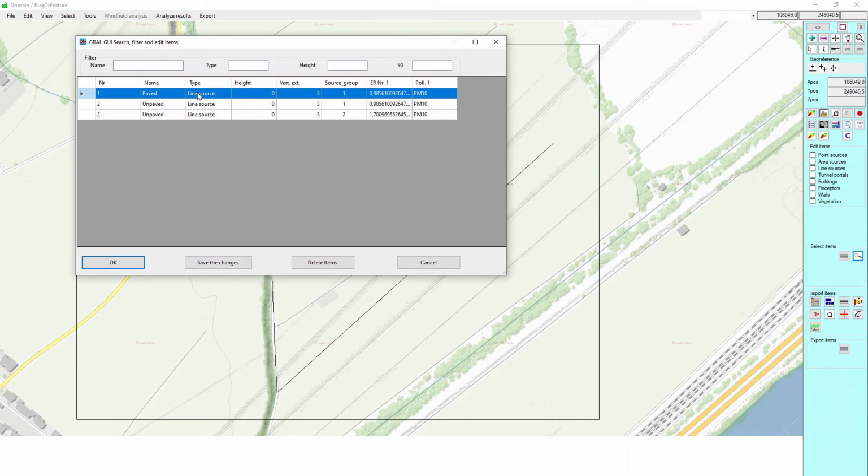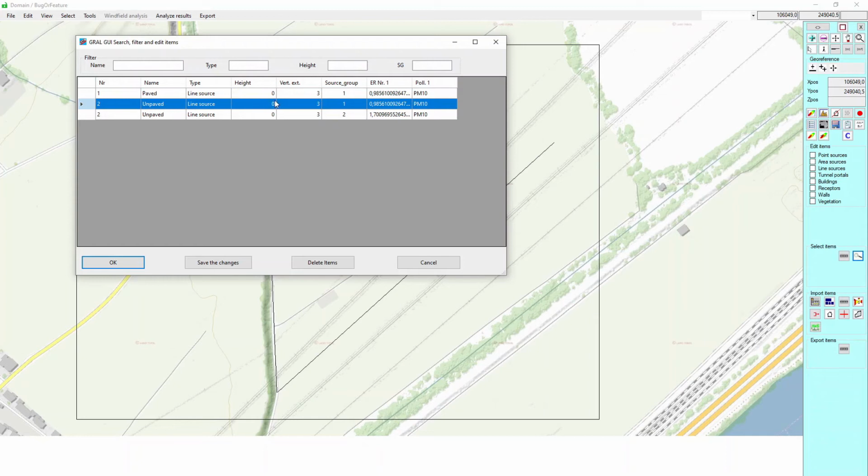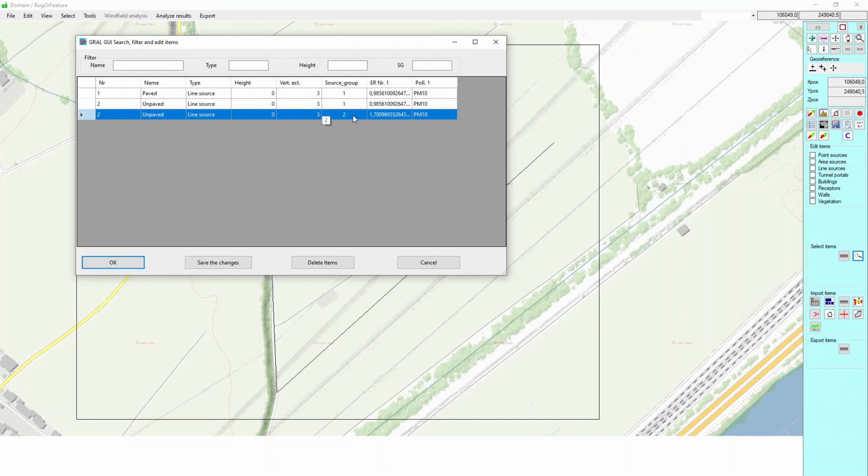Source 1 is the paved road with source group 1 and an emission of 0.98 kg per kilometer and hour. This is equal to the emission of 0.5 kg per hour for this source. Source 2 is the unpaved road with source group 1 and an emission rate of 0.98 kg per kilometer and hour. Stop! Source group 1 should not occur at all on the unpaved road. And finally, we see source 2 a second time, here with source group 2 and an emission rate of 1.7 kg per kilometer and hour.